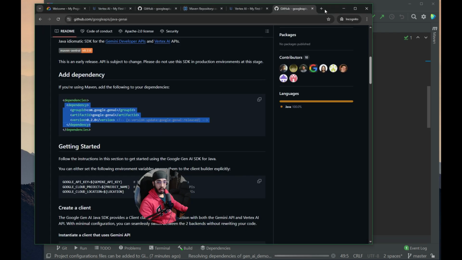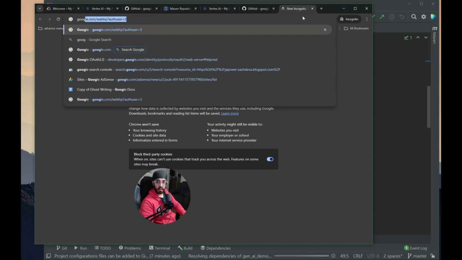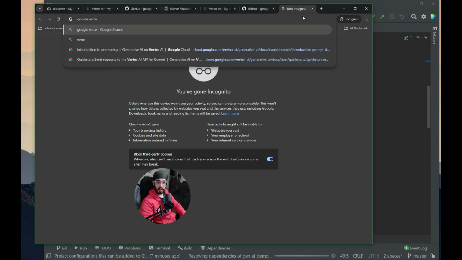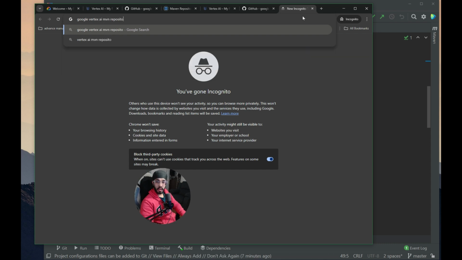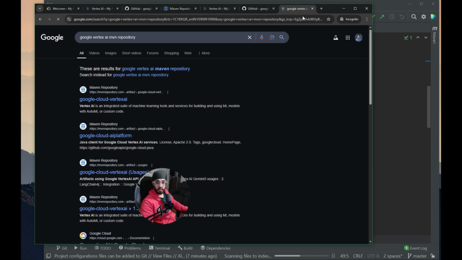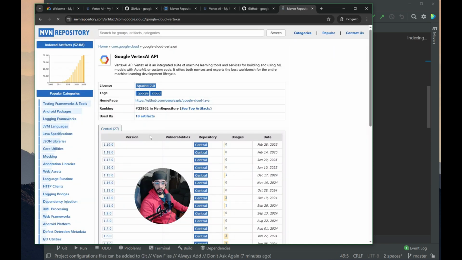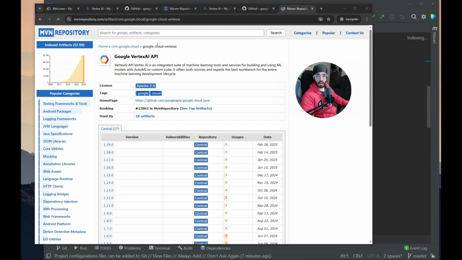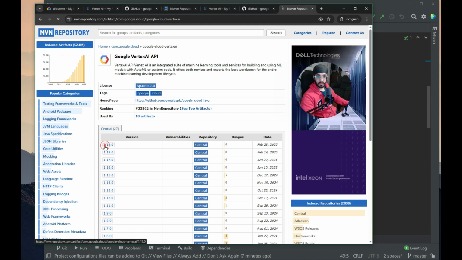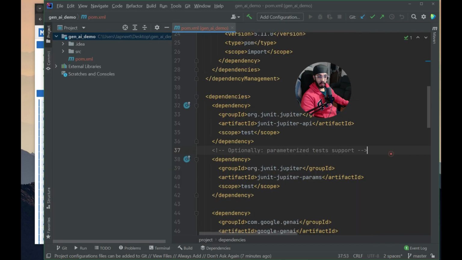And we need to add another dependency. So I'll Google search for Google Vertex AI Maven repository. This is another one that, if you want to use Vertex AI directly in our Java projects, then we need to add this dependency. Once you search it in the Maven repository, just go to the latest version that we see and copy it.